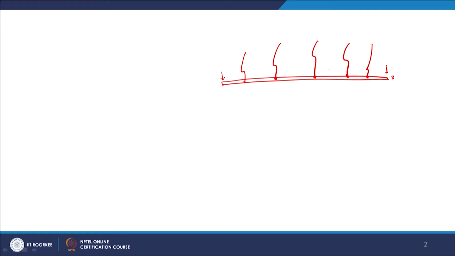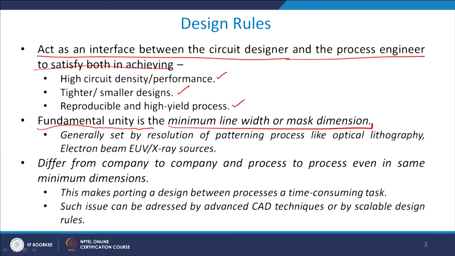So the minimum line width which you see here, which can be drawn safely with the best results, is basically the fundamental unit, also referred to as minimum line width. So minimum line width is the available dimension. Who sets it? It is set by the resolution of the patterning process. For example, if you are using optical lithography, shining an optical light, then the lambda values are typically large.